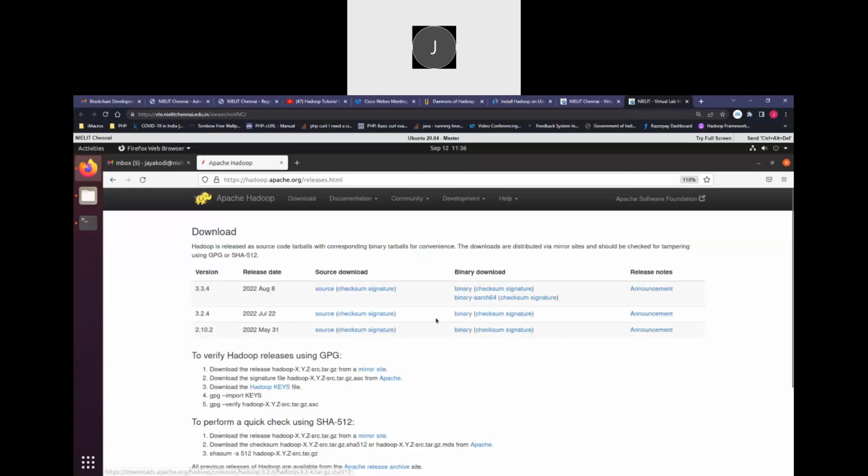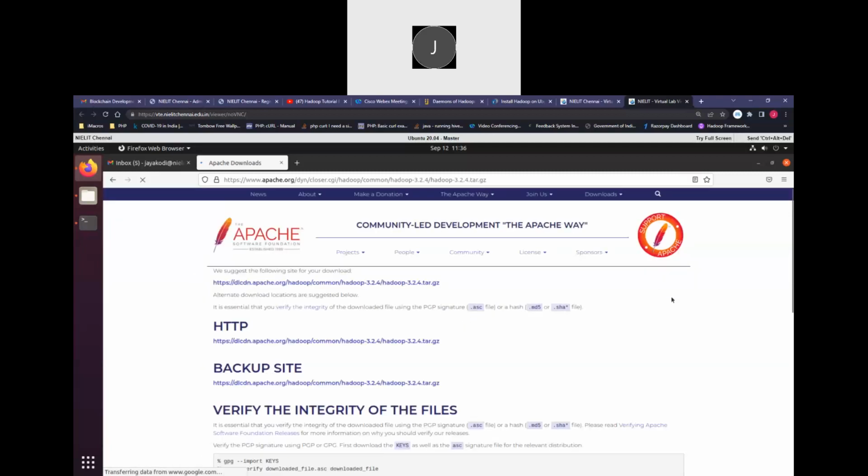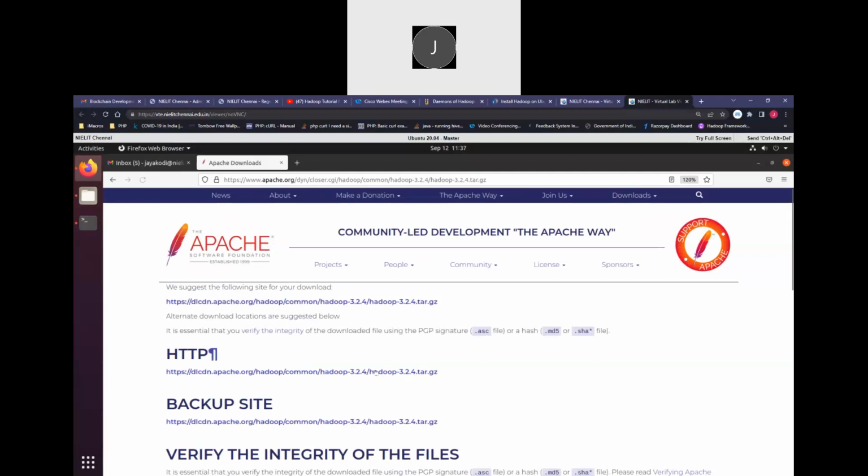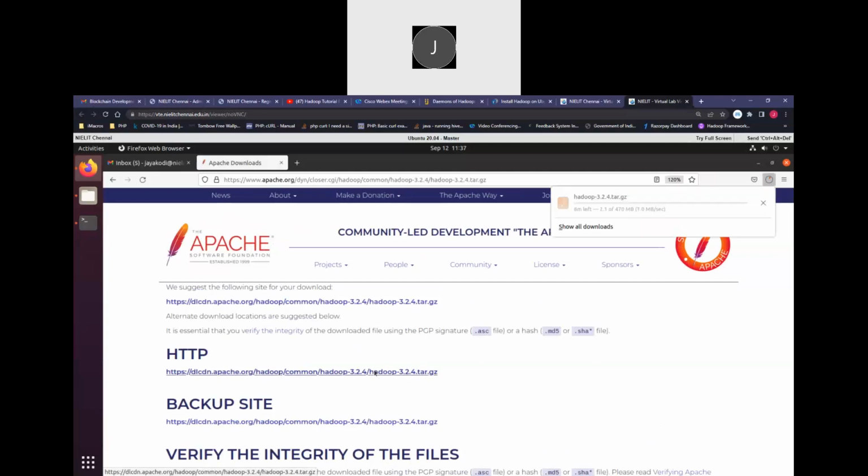What we have to do is, in the binary, okay? Don't go to source. Source is the source files it will have. Click on the binary. And it will have a version, okay? See here, tar.gz. HTTP tar.gz. Click on that. It will start the download. It will take some time, so everyone can download it.